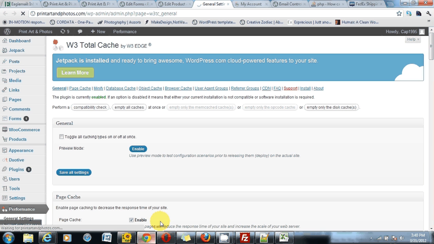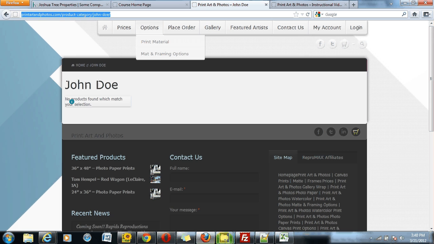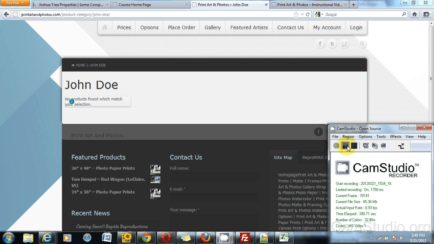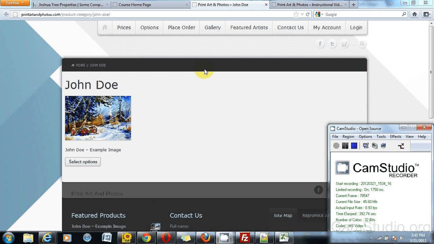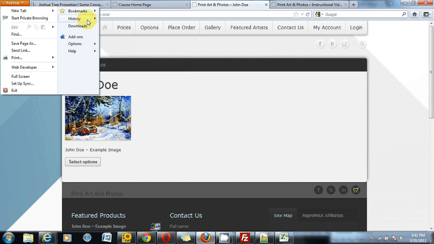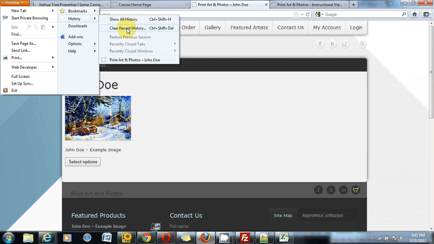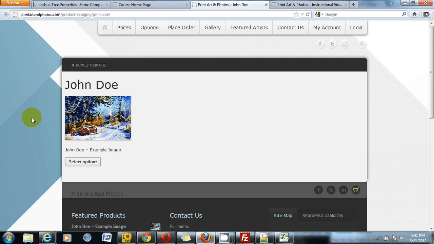So once that's done dumping all the cache, you should be able to go in here, refresh. So if we refresh, we can see that John Doe shows up there. And what I also did was clear my recent history on here, because I have it set up so the browser will cache pretty much everything, so it loads much quicker. So see, John Doe now has his first product up.